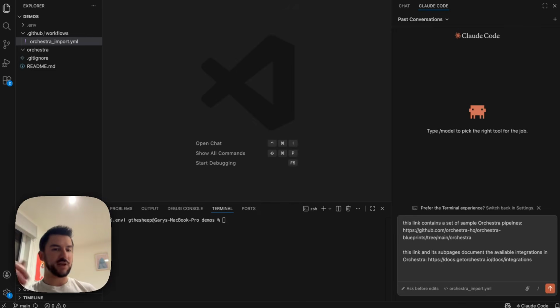Now we're going to give it something really easy to do just to make sure that it can. We'll start with just asking it to set up a basic GitHub to Snowflake Airbyte task in an Orchestra pipeline for us. So I'm just going to update my prompt to ask for exactly that.